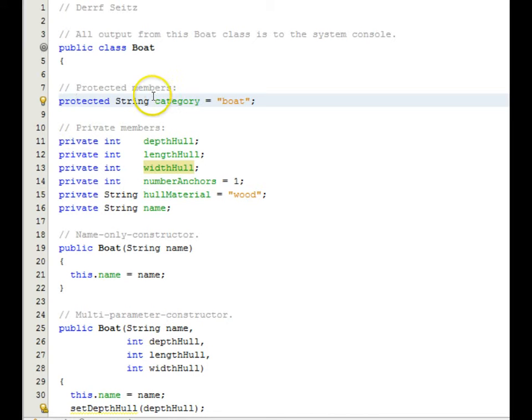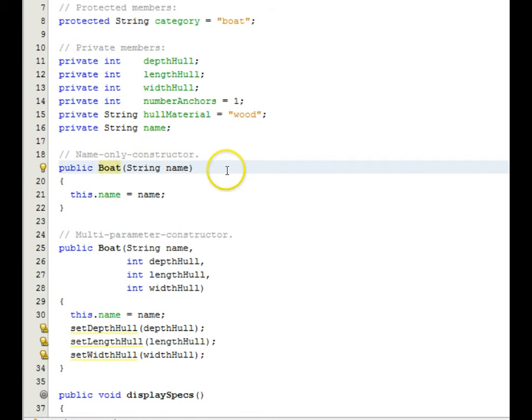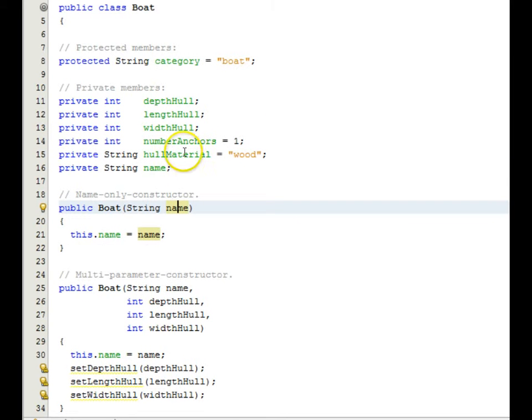Looking through the code, we see the protected member, the private members. Here is a constructor that takes only a string, the name of the boat. The boat itself is a very minimal boat. It's a hull, the part of a boat that floats. The depth of the hull, the length, and the width of the hull are fields. The number of anchors, the material that the hull is made out of, the name for the boat, the specific boat, and a category, in this case, boat.